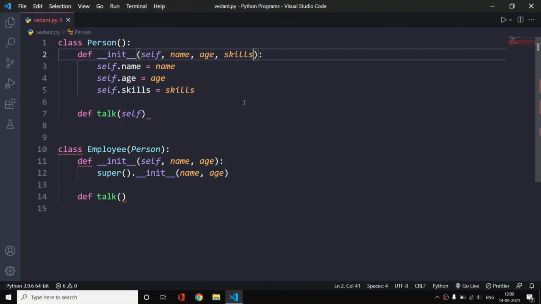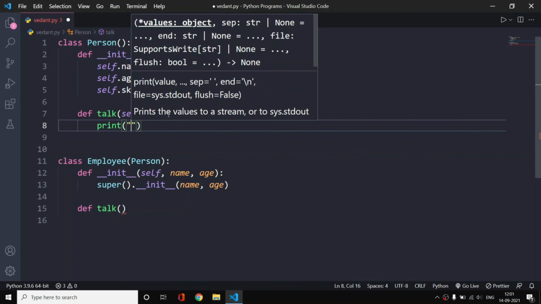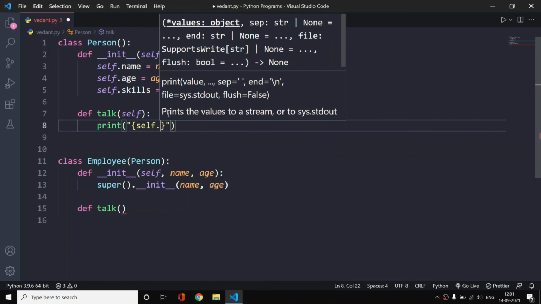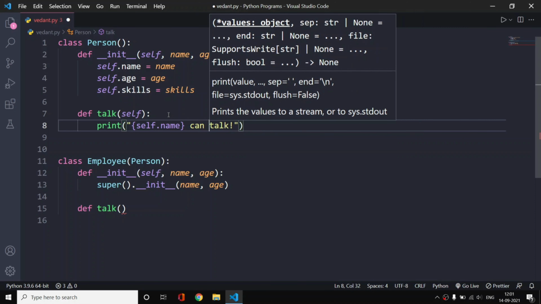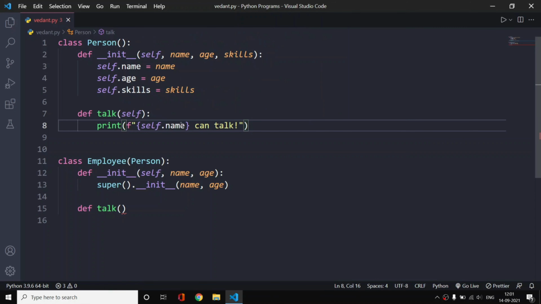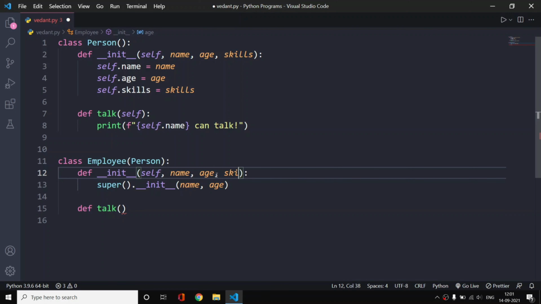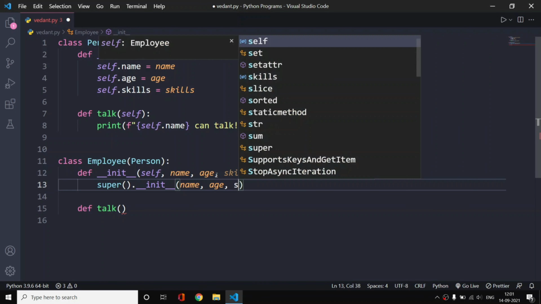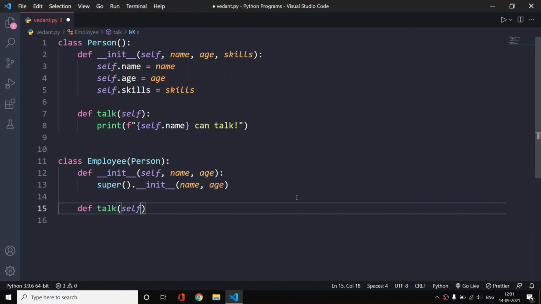So now each person can talk. So we will simply print self dot name can talk, and let us print this. Now if that employee is a person, and that employee has some extraordinary skills, what we can do is add skills here as well. Or there is no need to add skills here. We can simply print this.